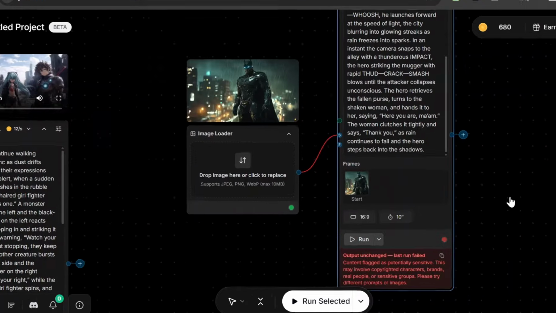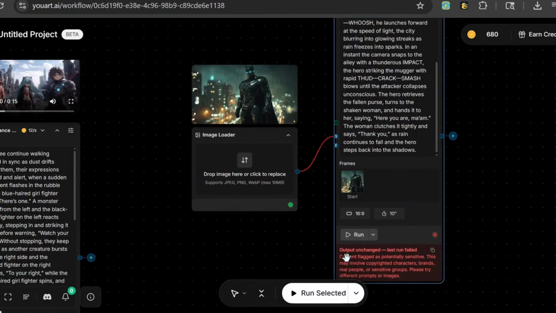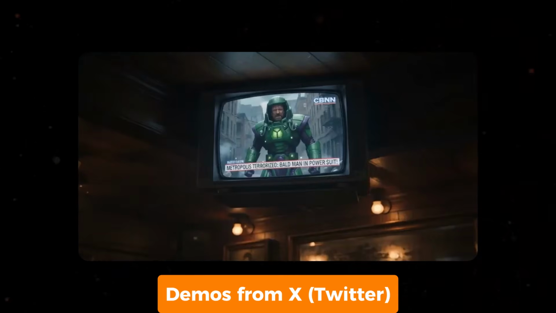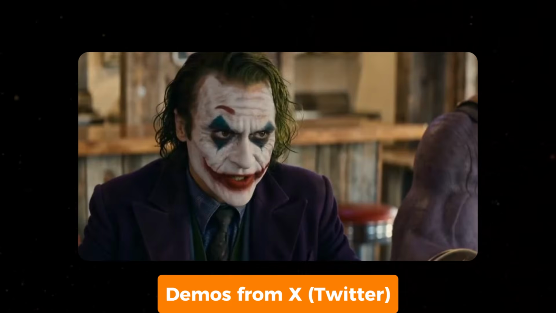I also tried this image of a Batman-like character, but it was blocked due to copyright, even though he doesn't look exactly like Batman. ByteDance added more safeguards after pressure and legal threats from major studios, so now you can't generate videos with copyrighted characters.